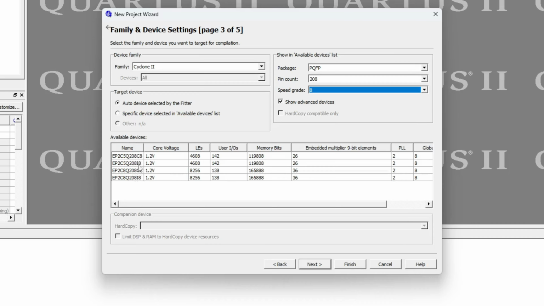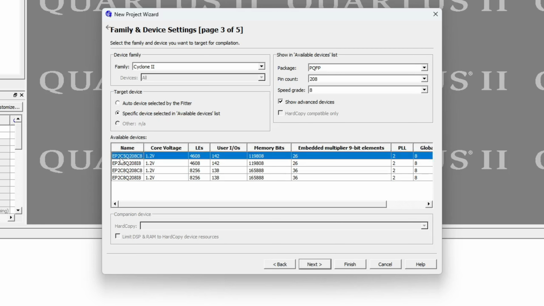So you can see only 4 FPGA devices are listed here. So I can select my FPGA device much easier, right? My FPGA device is this one, EP2C5Q208C8. This means I am having a Cyclone 2 device, so 2C, then 5Q, that is QFP package, then 208 number of pins and speed grade is 8. So this is C8. These are the properties of your FPGA device and that's reflected by their name as well. Once you selected your device, just click on next button.